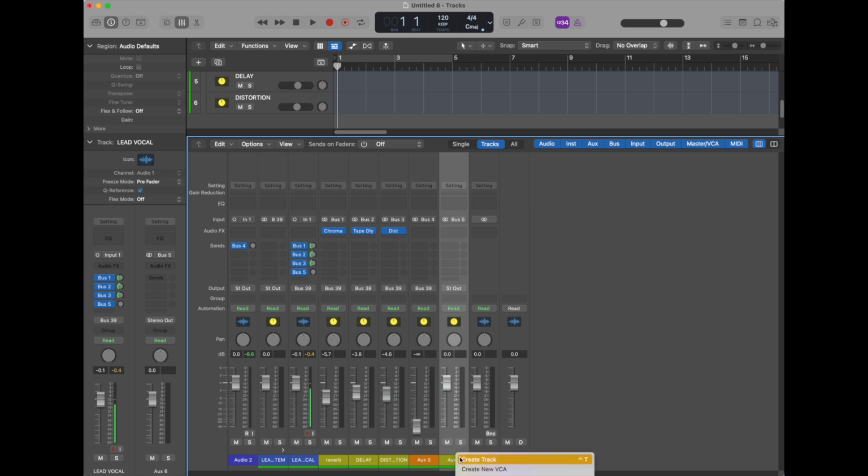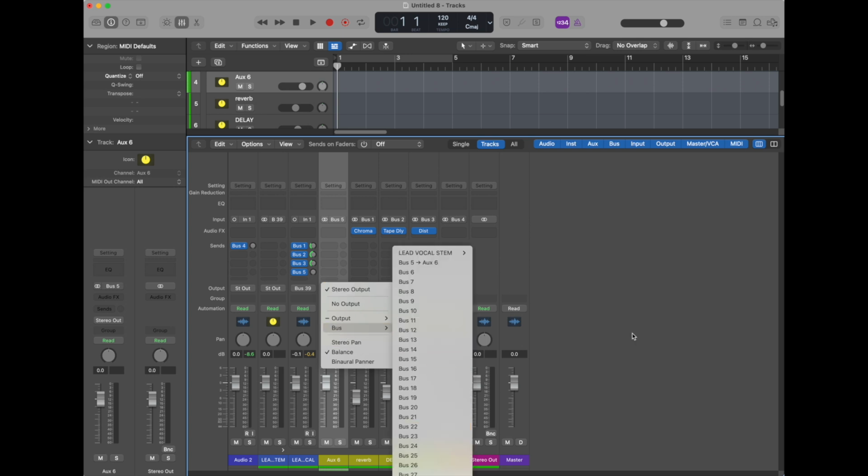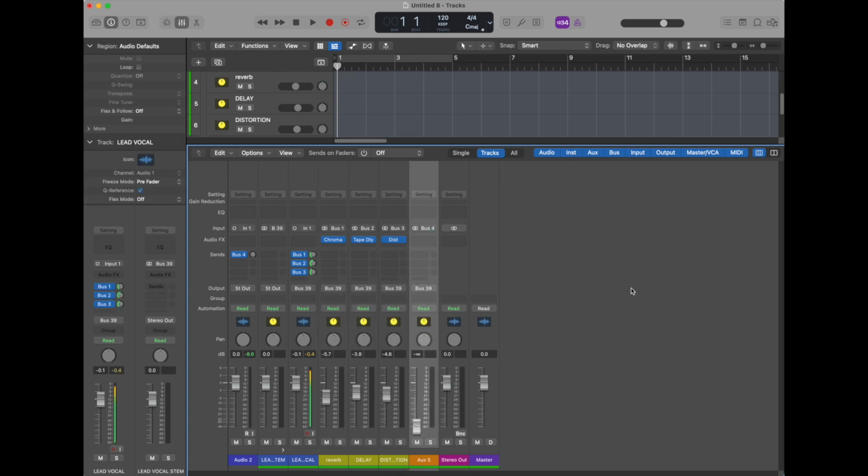Okay, we can go like this, create track, and okay, this is exactly what I'm talking about. You see, it put it in the track stack. It's physically in the track stack, but it has the wrong output. So we would have to change that back to 39. So I think you're starting to understand what I think the actual problem is.